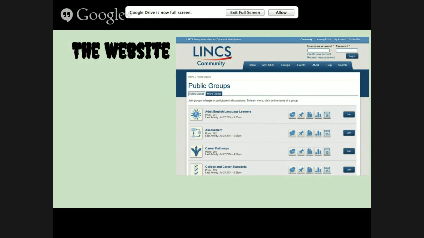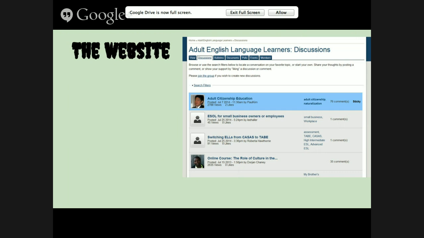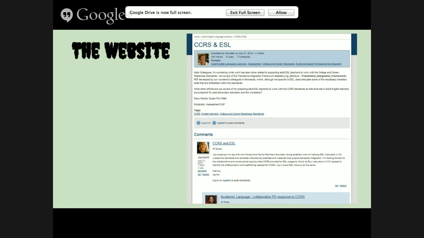So here's a group, and you'll notice the tabs at the top for the different types of content. Here's a list of basically what are forum posts in this group, and you can go to any topic. If you're interested in college and career readiness standards, I know we all are, you can go ahead and add a comment or take part in the discussion.